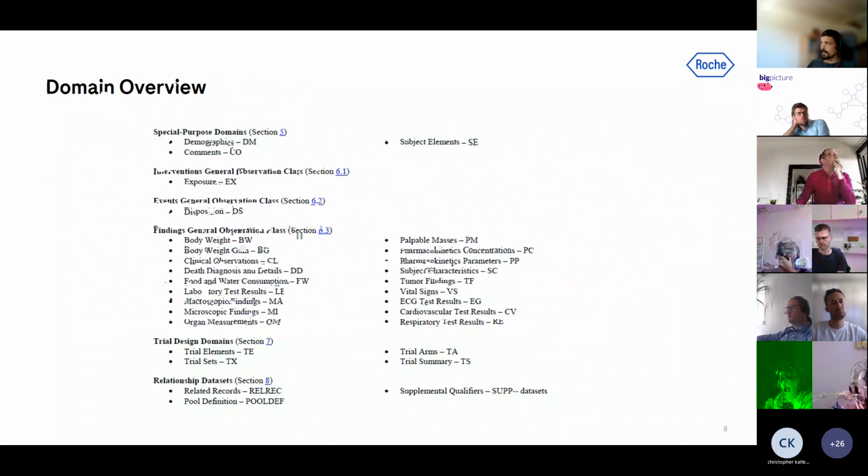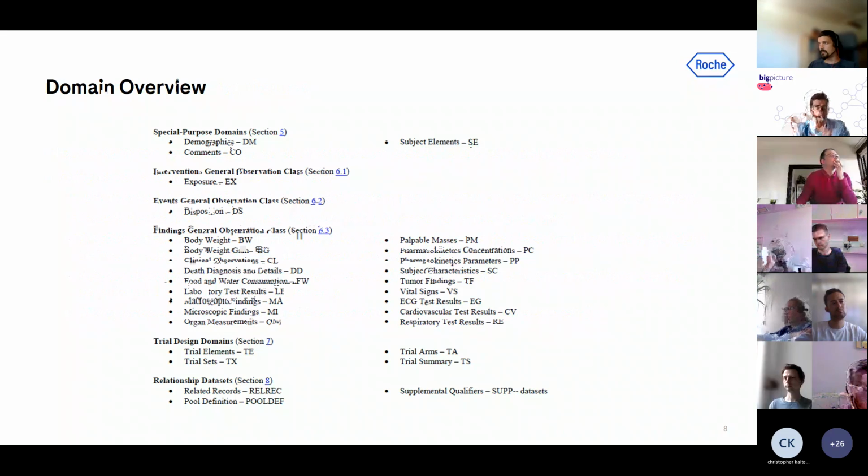Then there's also the topic variable, which has to focus on the observation, such as the name of the lab test. In the example I mentioned before, it would then be ALT. Then qualifiers, which illustrate the actual values and the units. For example, for ALT, it would then be international unit per liter.